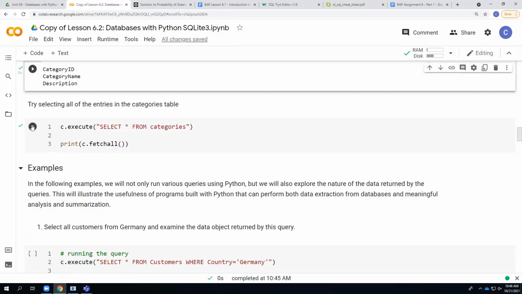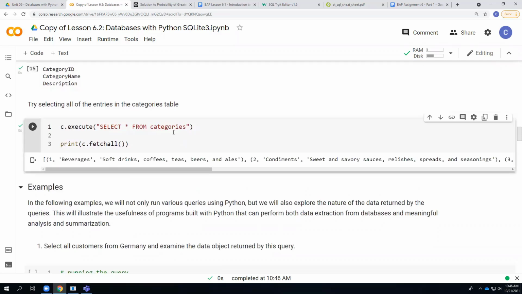One thing that we can start to do is we can start to see these queries. So if I run the select all from categories, what I get back is a Python object that looks very much like a list. And it is a list. It's a list of tuples.